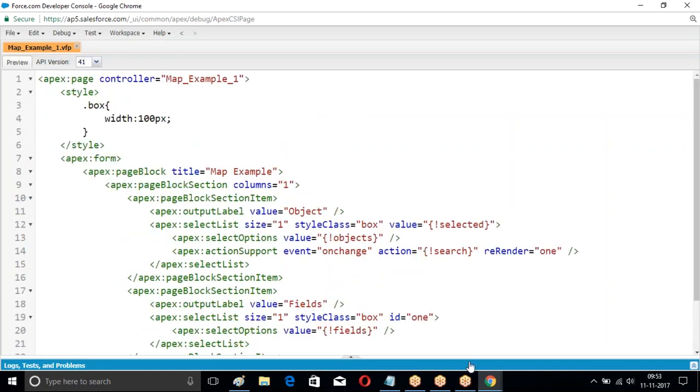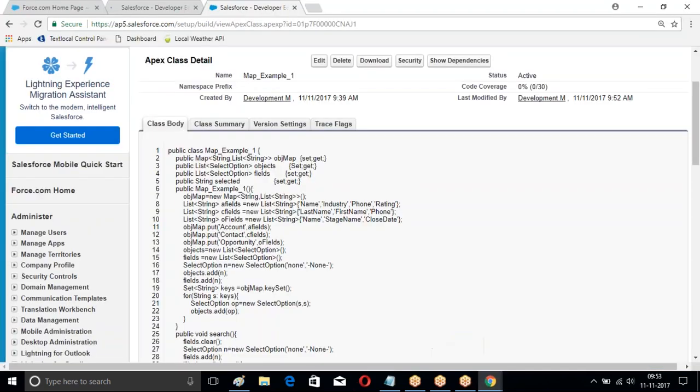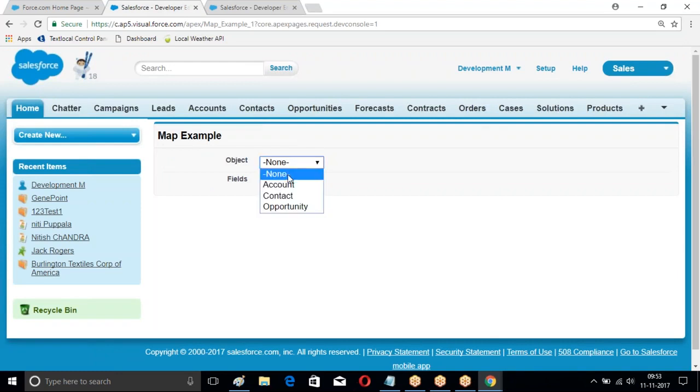Let's have a preview. Got it? Account. Got name, industry, phone, rating. Contact: last name, first name, phone. So what you are supposed to do? Remove the old values, add the new values. When you select none, you will get only none. Because there is a possibility of selecting none also, that is the reason I have given condition for none. Right. This is our first format.